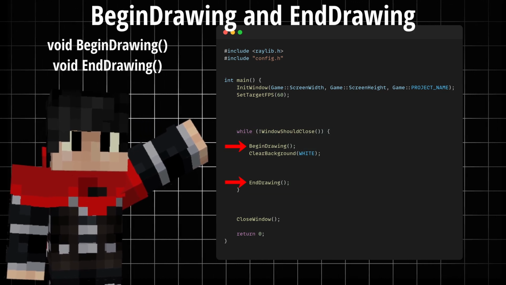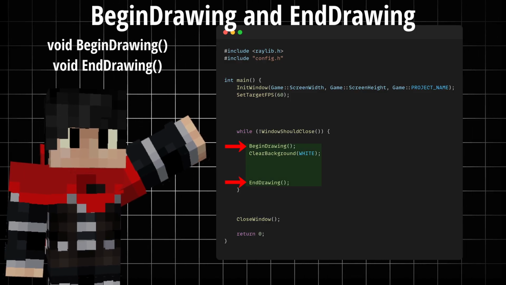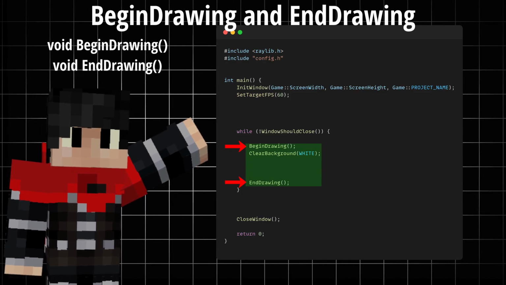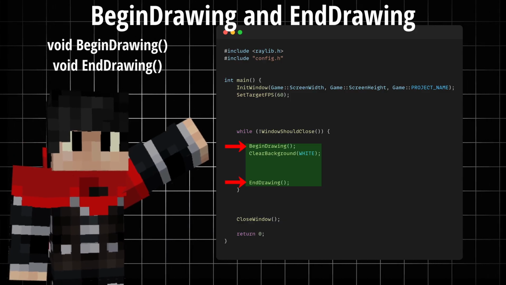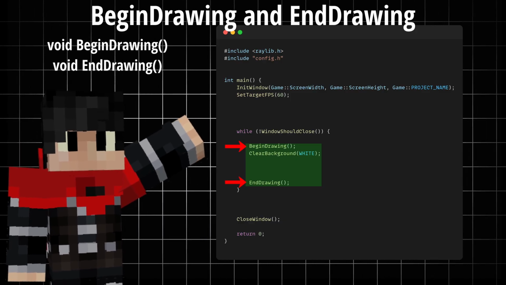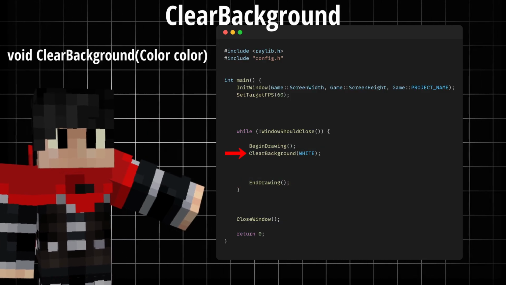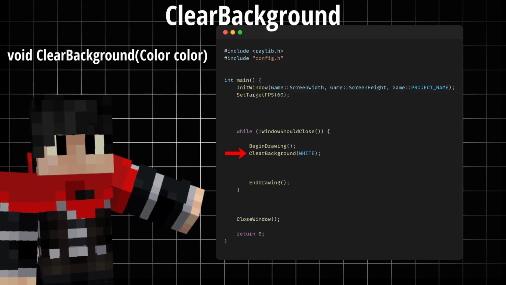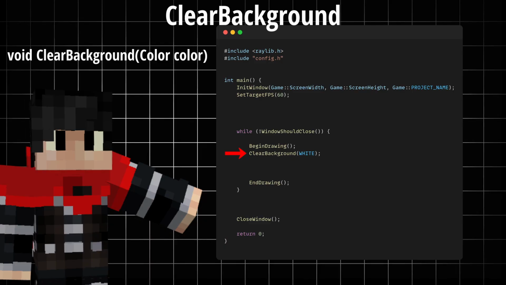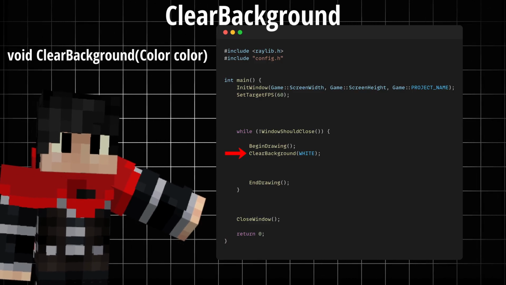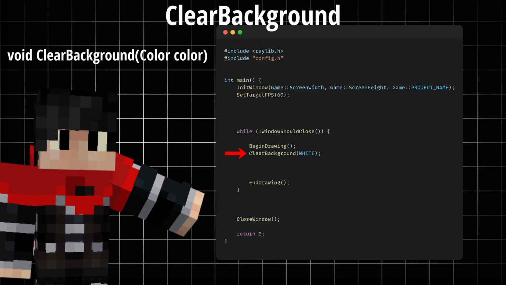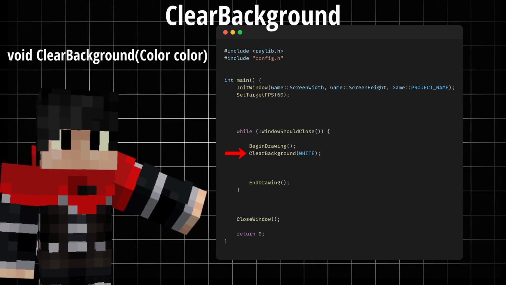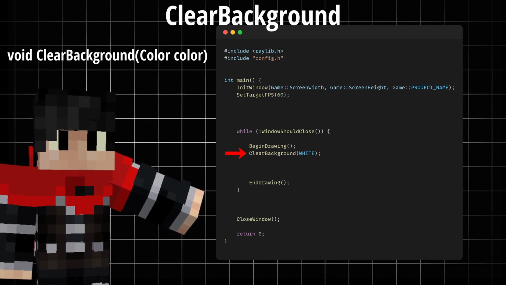BeginDrawing and EndDrawing delimit the area in which we can draw different things. Everything we want to draw on our window must be positioned between them. ClearBackground clears our screen and colors the background white. If we didn't do this, everything that was drawn in the previous frame would remain there and the screen would look messy. By cleaning the background with each frame, we ensure that we always start from scratch.